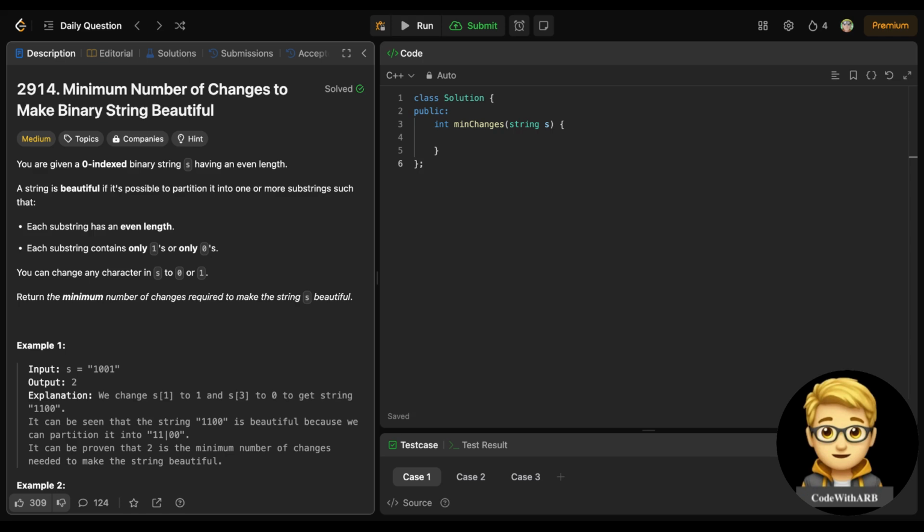We are given a zero-indexed binary string S having an even length. A string is beautiful if it's possible to partition it into one or more substrings such that each substring has an even length and contains only ones or only zeros. You can change any character in S to 0 or 1. Return the minimum number of changes required to make the string beautiful.